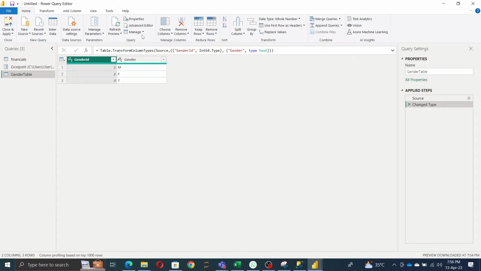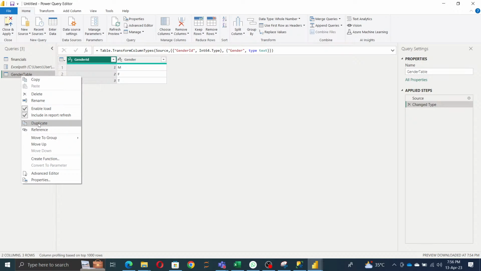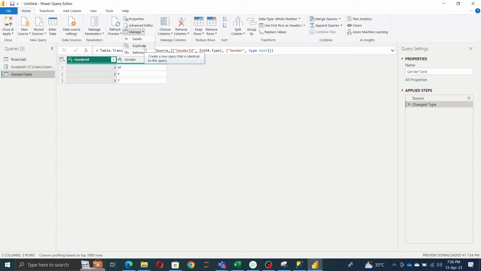Now next, I wanted to create a duplicate of this table, so just click here, and you can select duplicate, remove, reference. I'll tell you in the next session what the duplicate and the reference are. Just leave it right now.